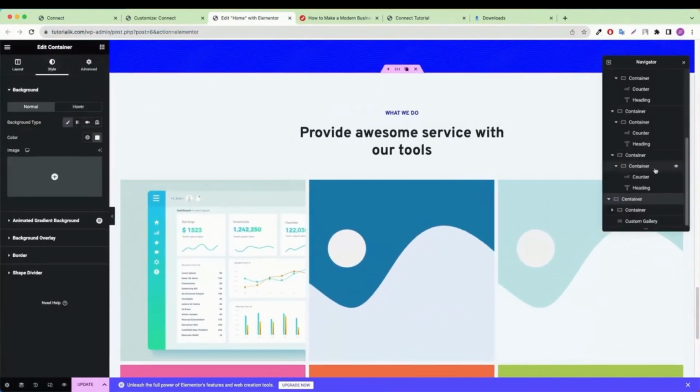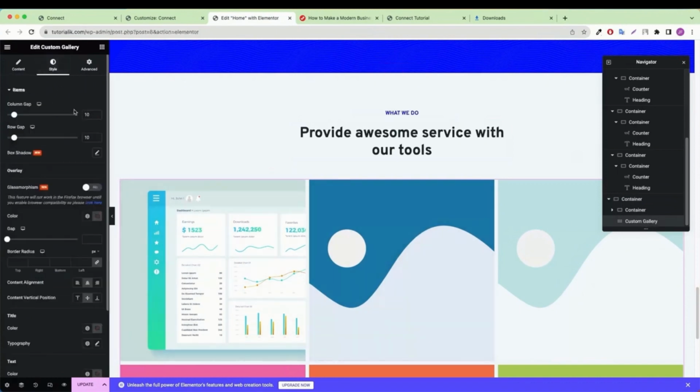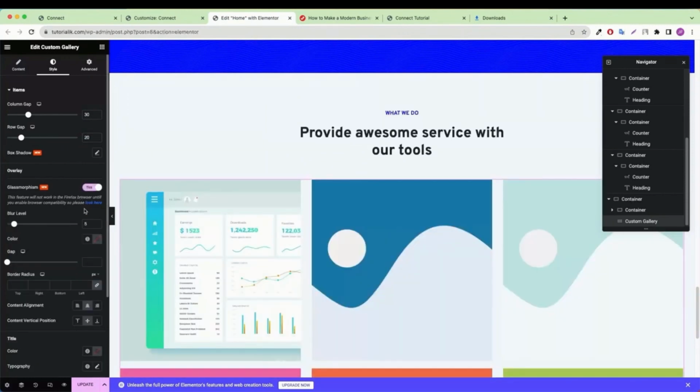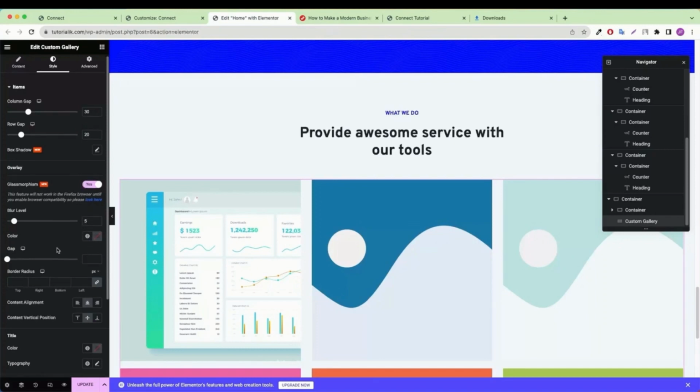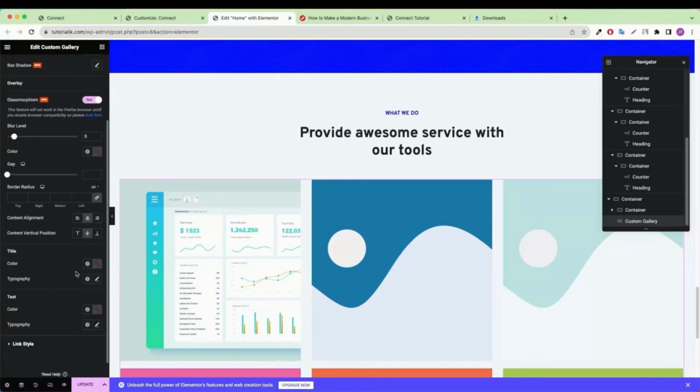Let's go with this style, but we just need to click again on this custom gallery button. Then go to this style, and now we need to do a little bit of setting in here. Let's say for this column gap, I'd like to go with 30, and for this row gap, I'd like to go with 20. And let's say this overlay, I'd like to open it, so the blur level will be 5. And yeah, everything looks fine in there, but okay, everything is in the middle. Let's scroll down, and for this title, as you can see, right now it's white, so I don't want to change it. Let's go to typography, and let's say this font will be 18 pixel.